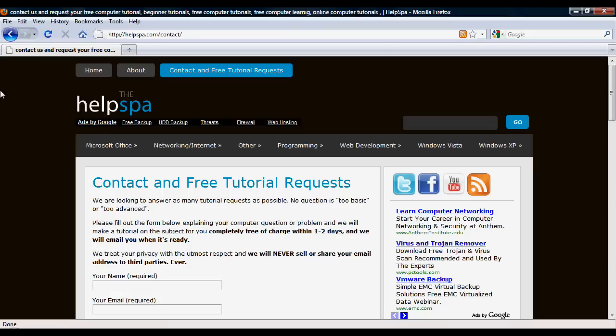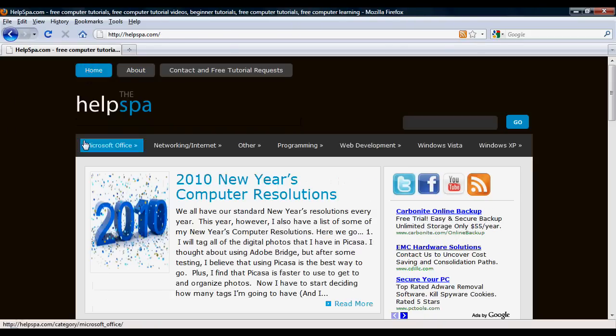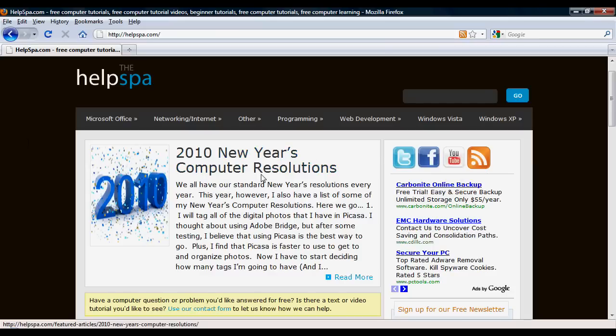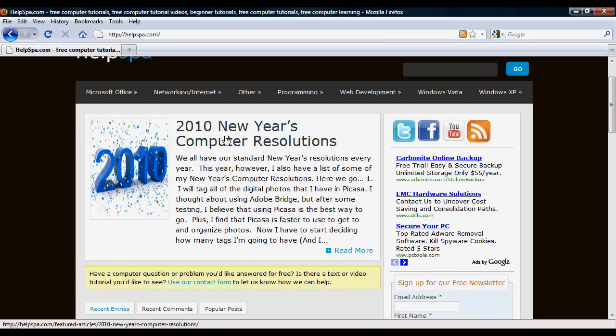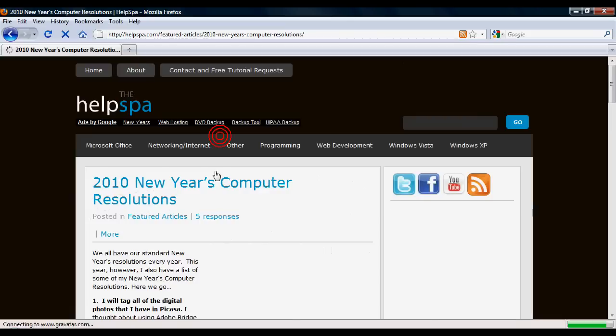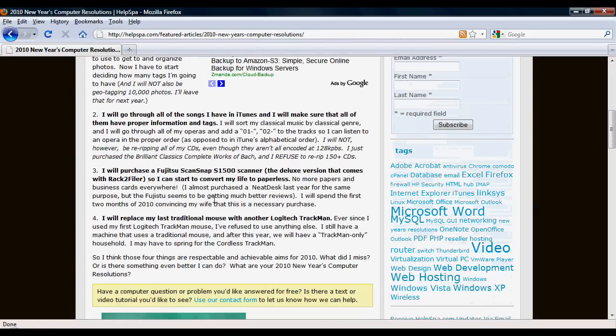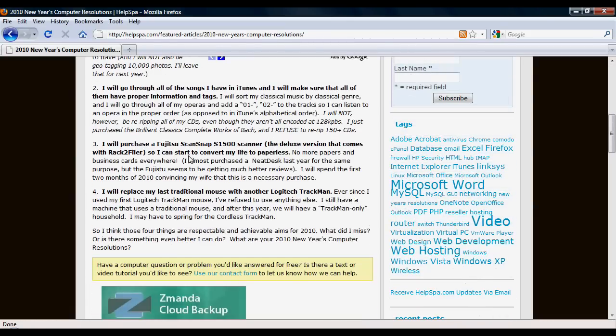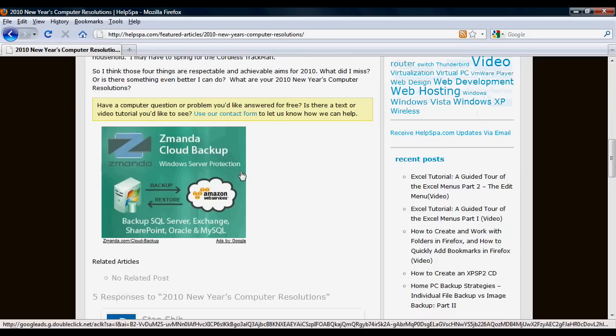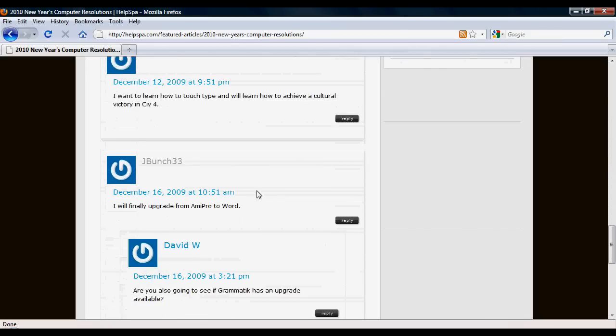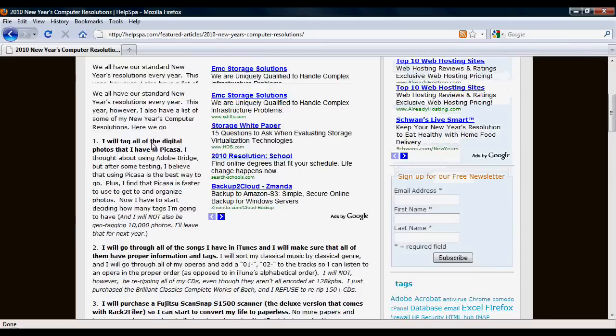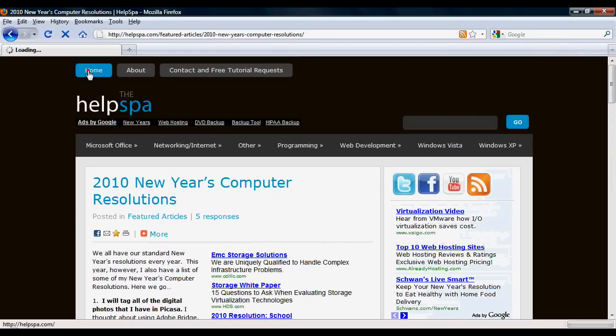Let's take a tour of the Help Spa. I have three buttons on top: home, about, and the tutorial request page. Of course, the homepage shows my featured post, which is the 2010 New Year's Computer Resolutions. Let's actually take a look at that post, where I listed the things that I promise I'm going to do this year for my computer resolutions. I also have some people who have posted their resolutions as well, which are pretty interesting. We'd love to see yours. Let's jump back up to the homepage.